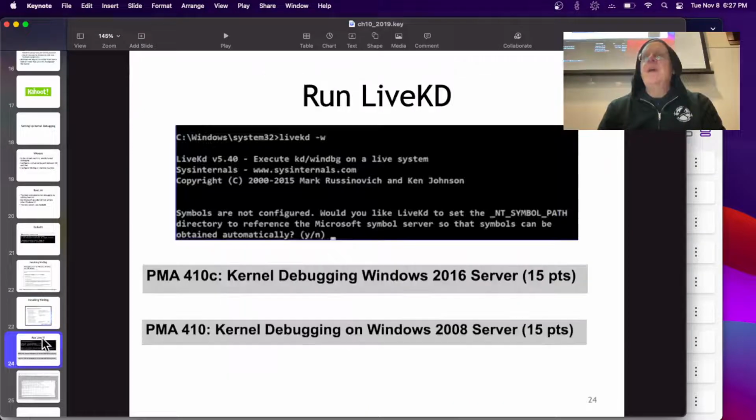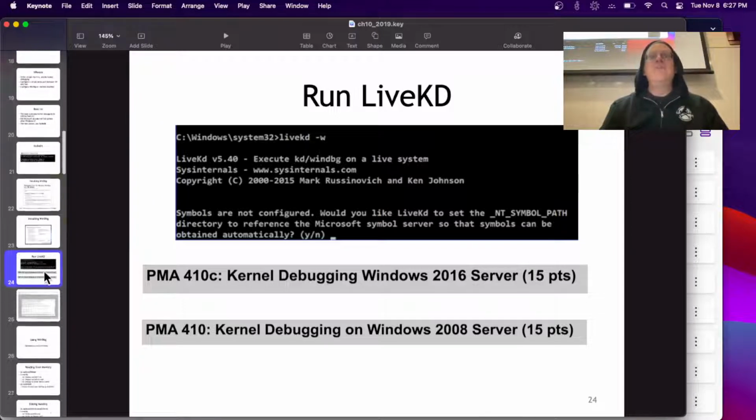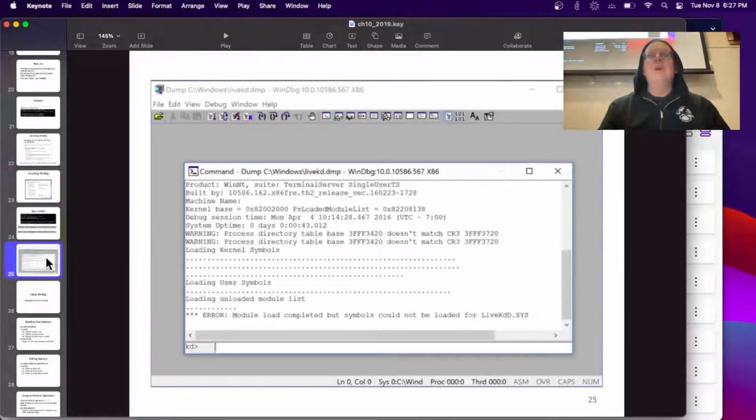And then if you want to do it with a single machine all alone, you run livekd, and we've talked about this before. So you run livekd -w, and it will then ask you about loading symbols, which we'll talk more about later, and then it'll launch WinDbg and let you examine your current running kernel by tricking WinDbg into thinking it's a crash dump. So you can examine it. You can't put breakpoints in or stop it or modify it, but you can examine it, which is pretty good for being able to use only one machine.